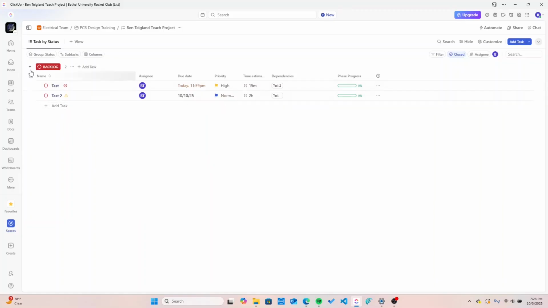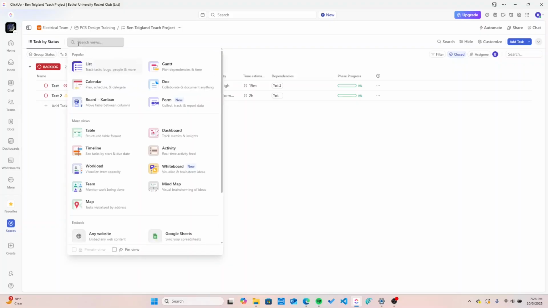So that's some of the task view. This is a list view. This is the default ClickUp view. Some people will be more accustomed to other views or prefer other views.